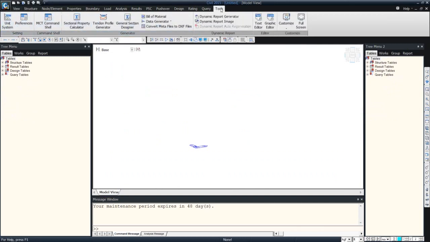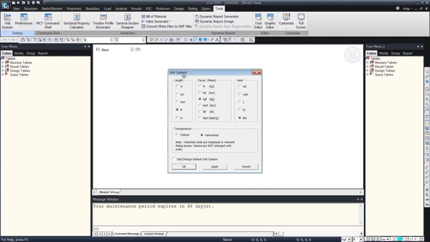Over here under Tools and Unit System, so at the very end, you're going to see a menu called Tools. Here you can find all different types of tools that help you to accelerate your modeling process. One of them is unit setting. It's already set as feet. I'm going to change it to kips, then BTU, and I like to set it as my default system.